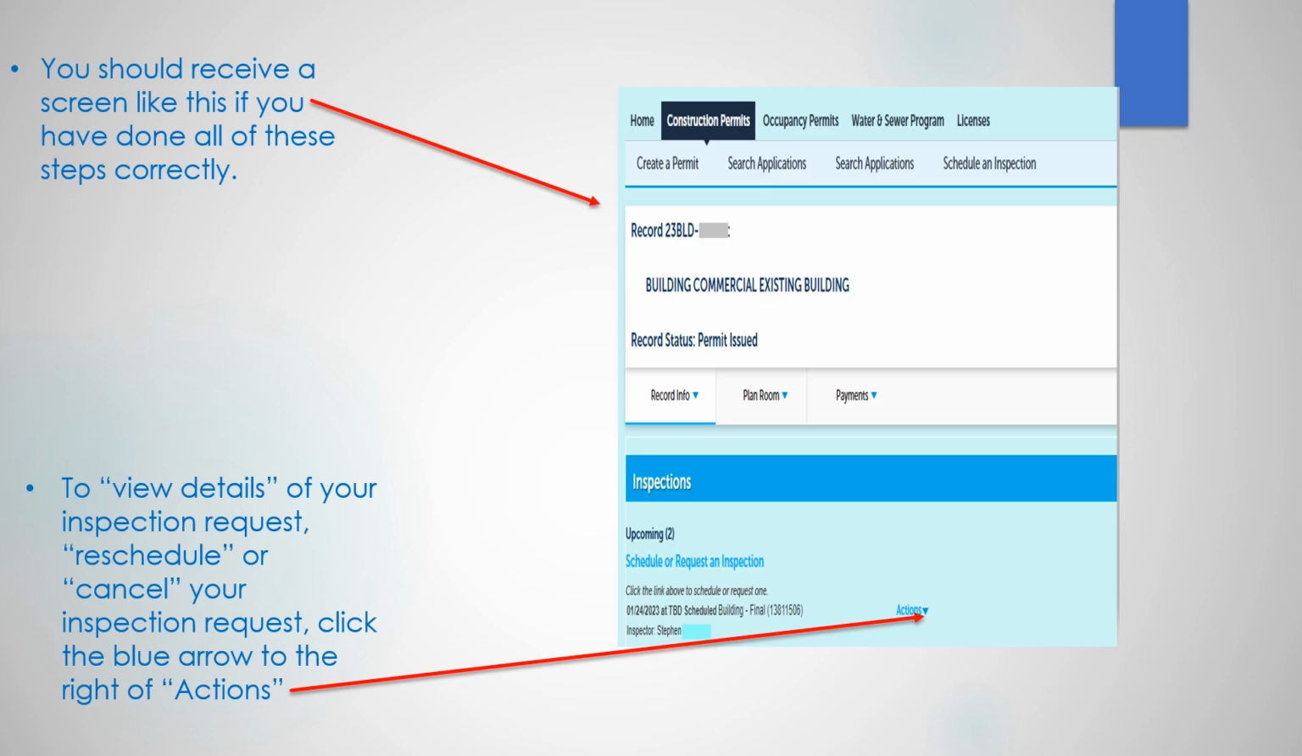To view details of your inspection request, reschedule or cancel your inspection request, click the blue arrow to the right of Actions. And that's it. You're done.